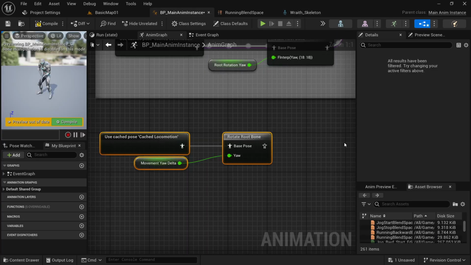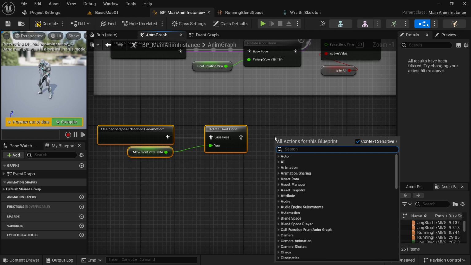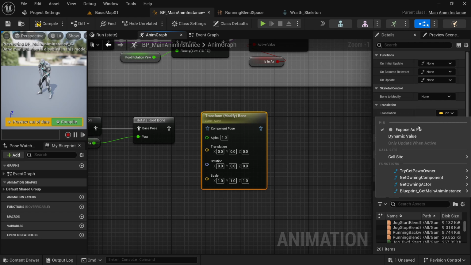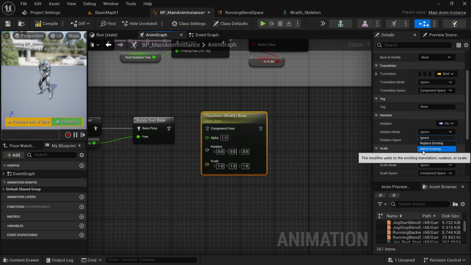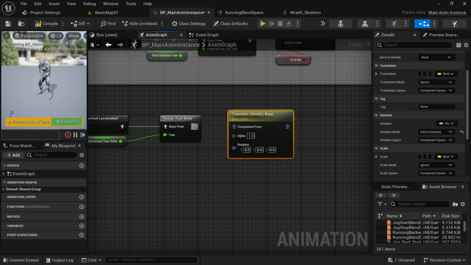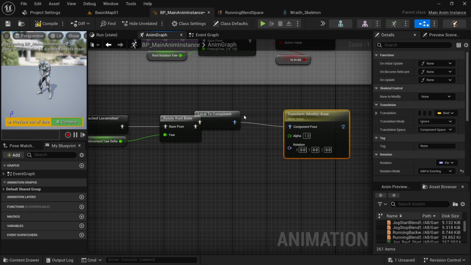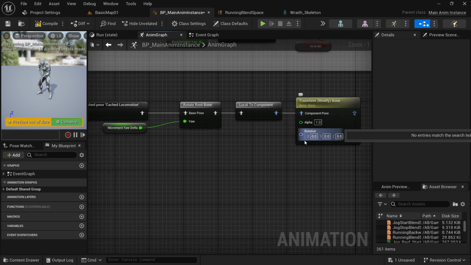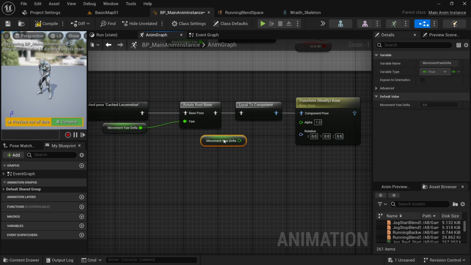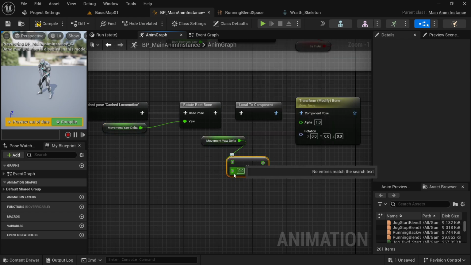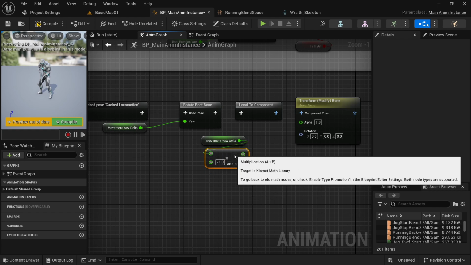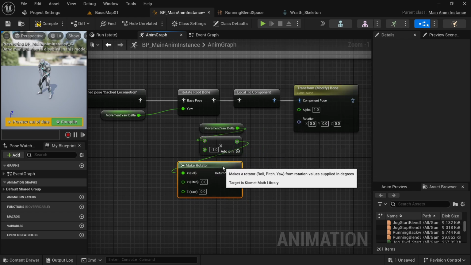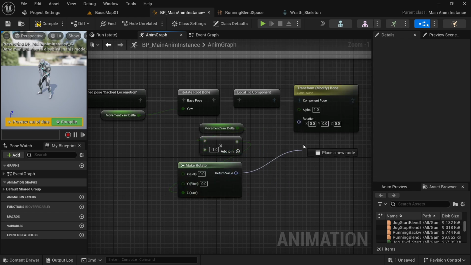To achieve this, we can use the Modify Transform Bone node, which is very useful in this case. We only need the rotation pins, so remove the others and set the rotation mode to Add to Existing. Drag from the Rotate Root Bone pose to the component pose. This will automatically create a new node called Local to Component to connect to the Modify Transform Bone node. To rotate the upper body in the opposite direction, we'll simply take the same movement yaw delta, multiply it by -1, and then create a rotator to apply this value as the rotation around the yaw axis. We'll connect this rotator to the rotation pin on the Modify Transform Bone node.